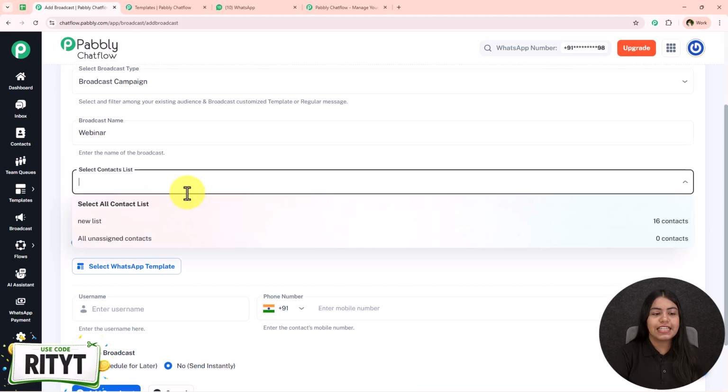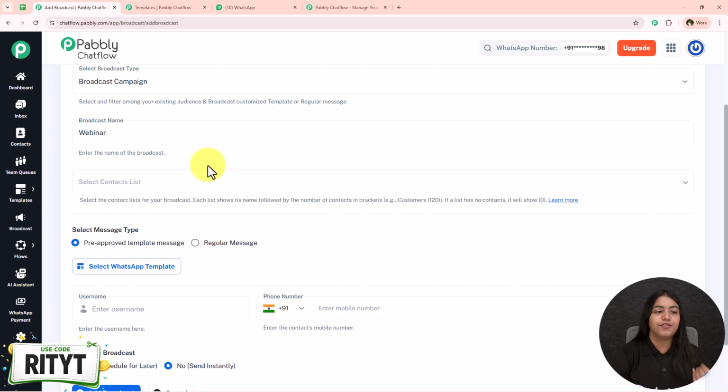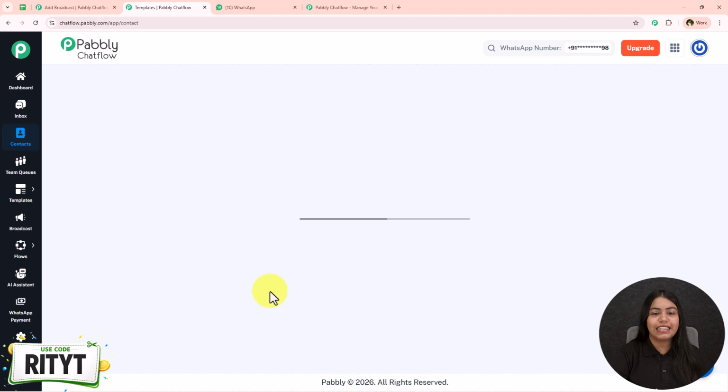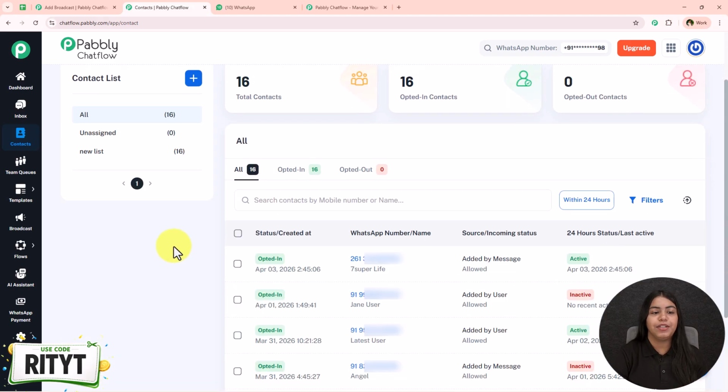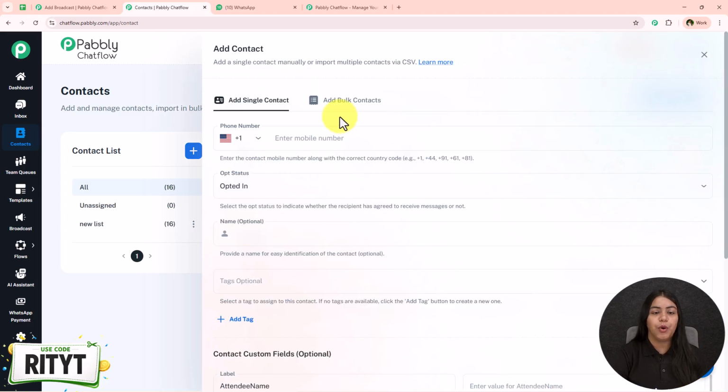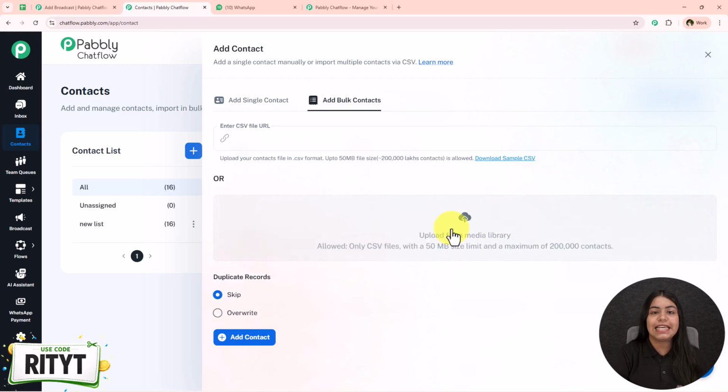For the contact list, I have already created my contact list. So for that, from the left side, go to this contact section, and as you can see, I have already created multiple contact lists over here. If you want to create a contact list, go to this add contact button, and over here if you want to add a single contact, you can add it. If you want to add bulk contacts, go to this add bulk contacts and upload the CSV file.